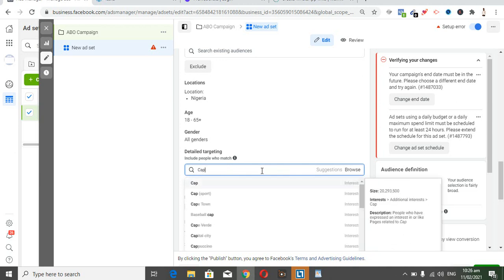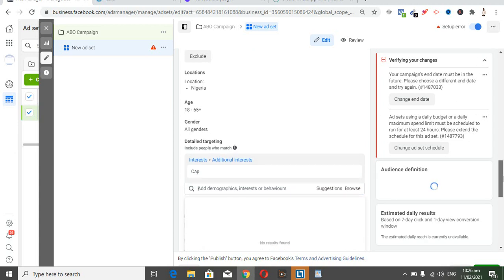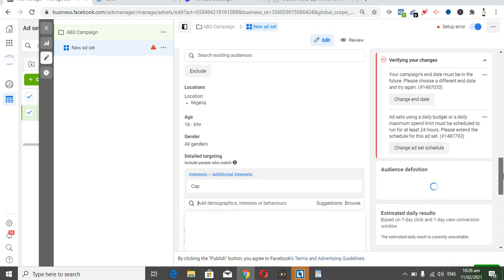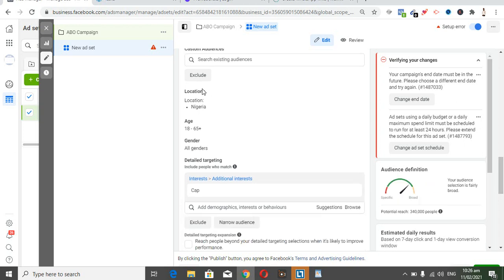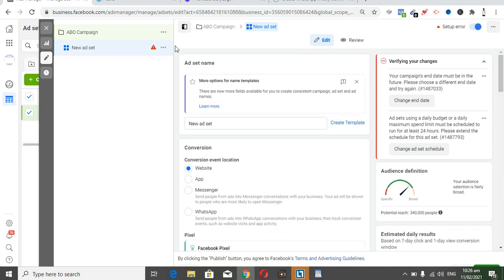Let's say this is the type of audience we are running this ad to. I will select one audience, which is one interest, and then I will set my targeting, set my gender, and every other information I want to check. Once I'm through, I will go to the next stage, which is the ad level.